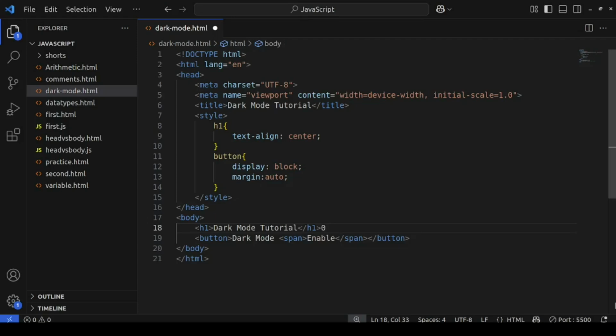So in today's video we are going to see how to create dark mode in your web page or in your website. In this tutorial I have just created a simple page. Currently I have one H1 here and one button, on which click we will change the mode of the page from light to dark.